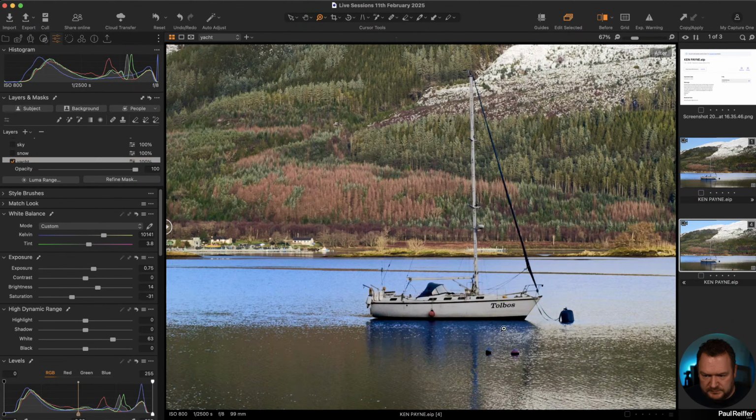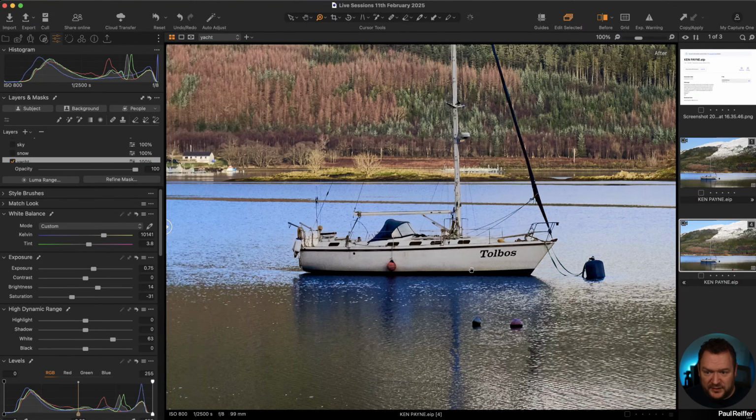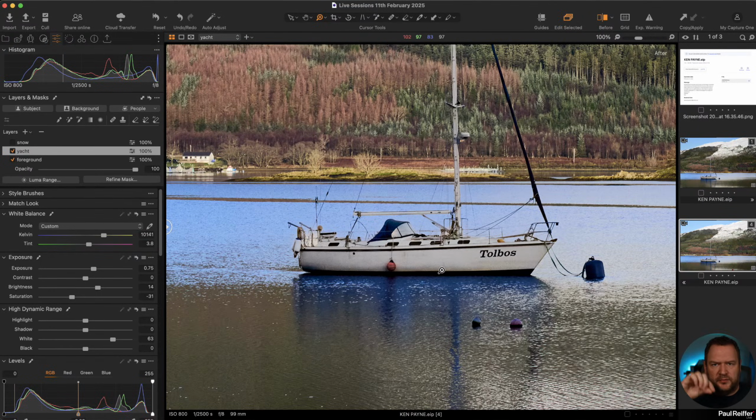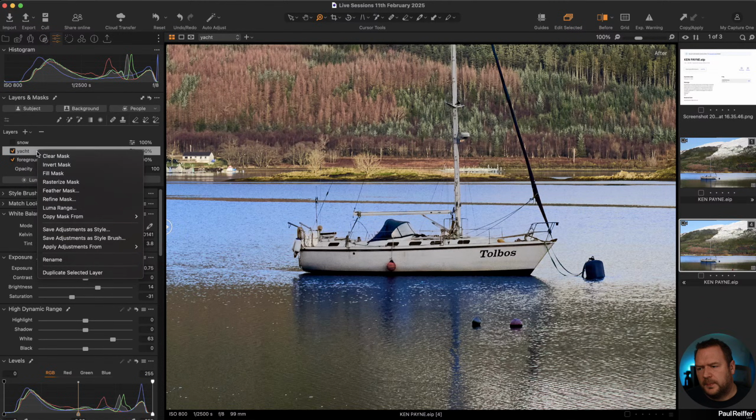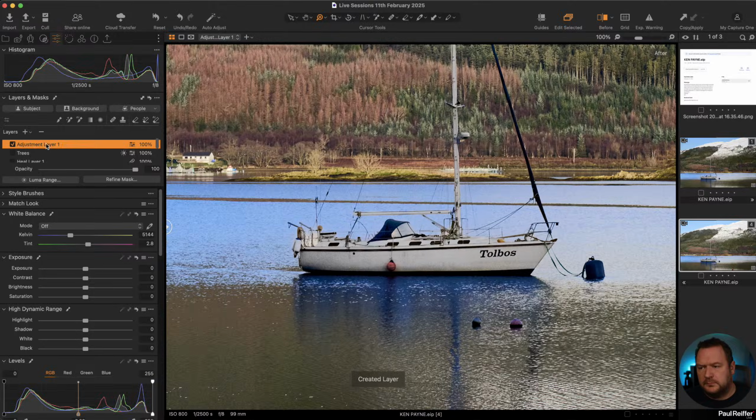So for me, this needs another mask. Now, what I can do, because I'm worried about refining another mask, is create a new layer called reflection. I want the same adjustments, but I want a different mask. This layer has no mask on it. So I'm going to put it next to the boat layer so that I know how it's connected.